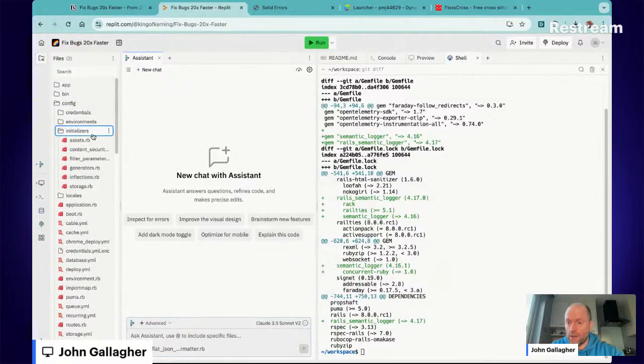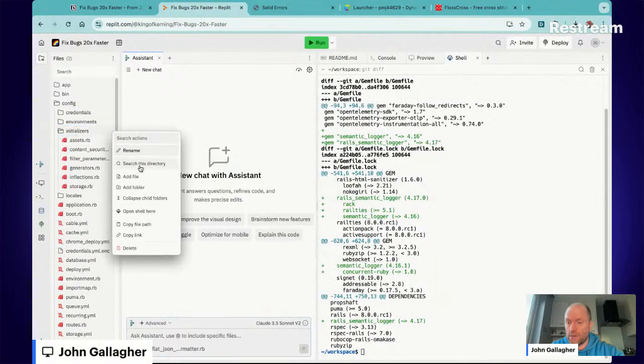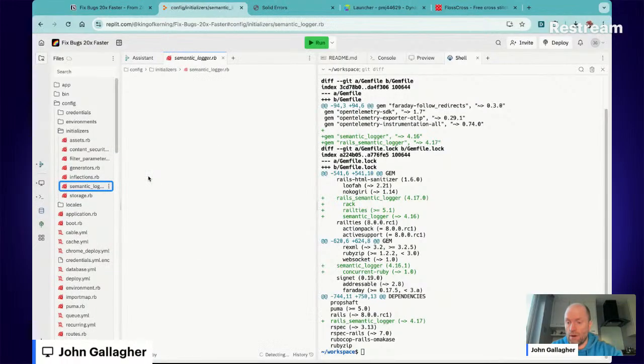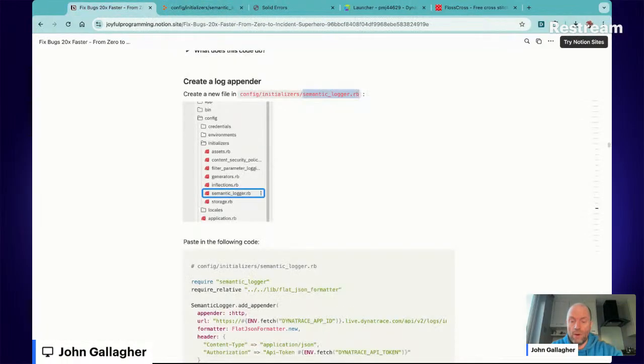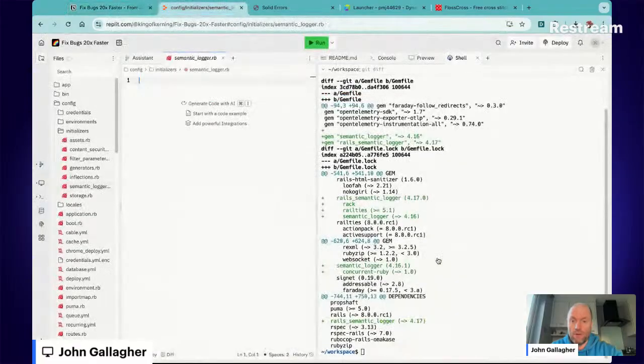config initializers semantic_logger.rb. We're going to paste this code.